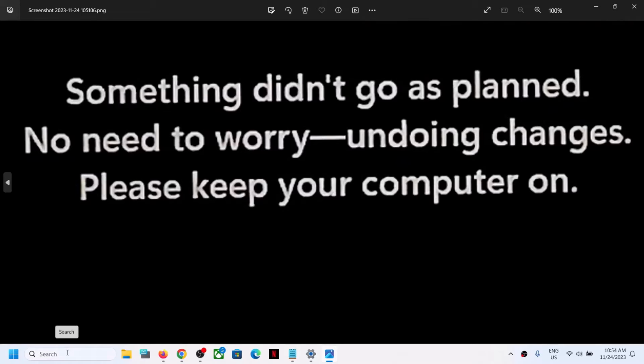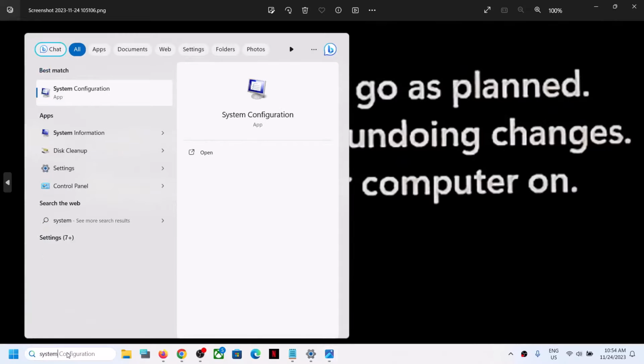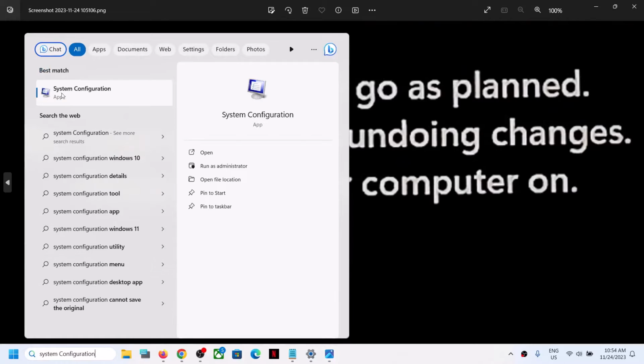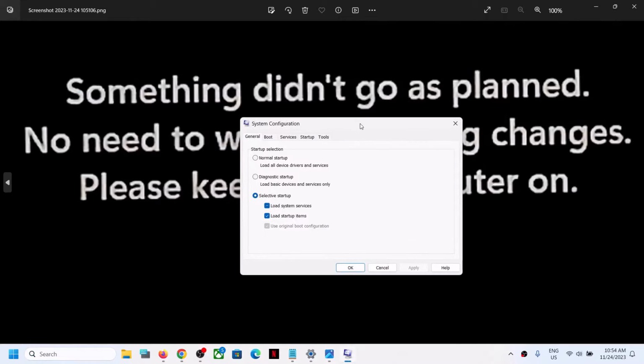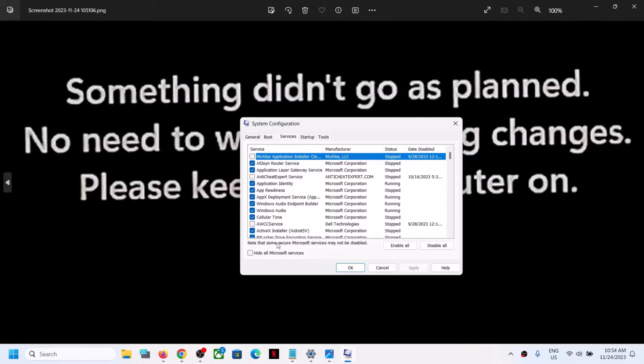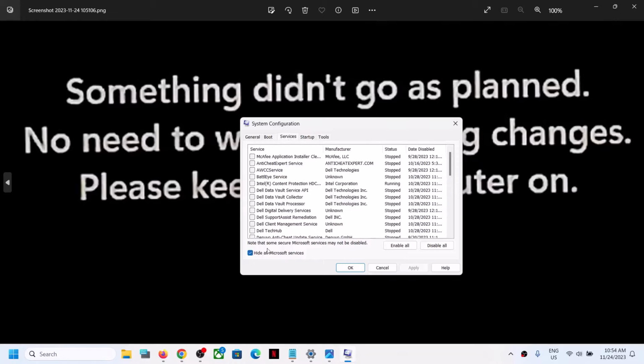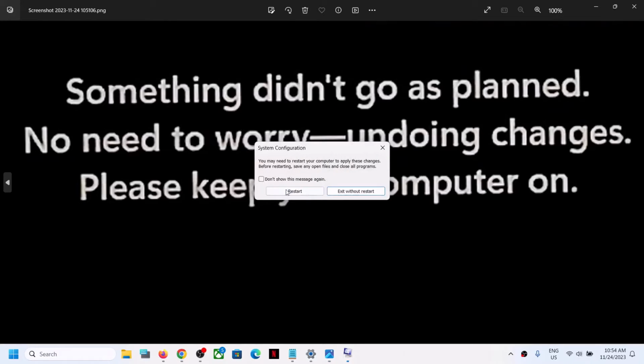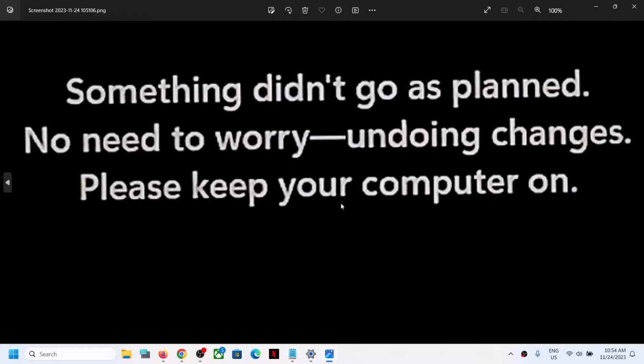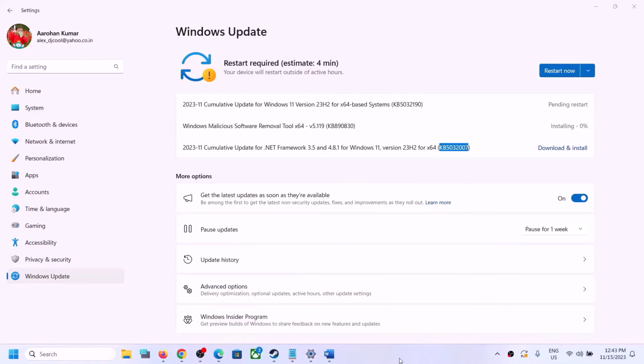Now first of all, type in system configuration in Windows search box and then click on system configuration. Now go to the services tab and then put a check on the box which says hide all Microsoft services. Make sure that you put a check over here first and then click on disable all and then click on apply. Click on OK, you will see a restart option. Restart your computer and then update your Windows 11 once again. Now if still you are unable to update, then please follow the rest of the steps shown in this video.